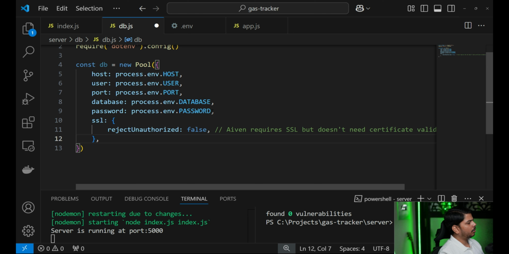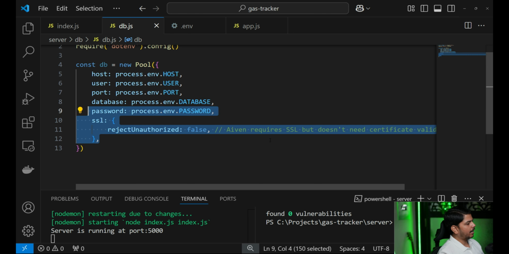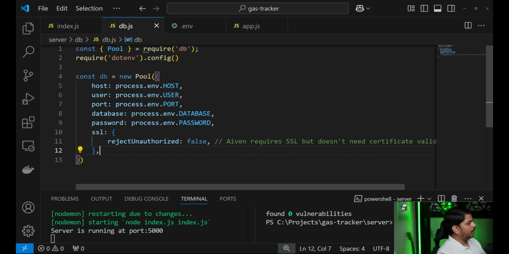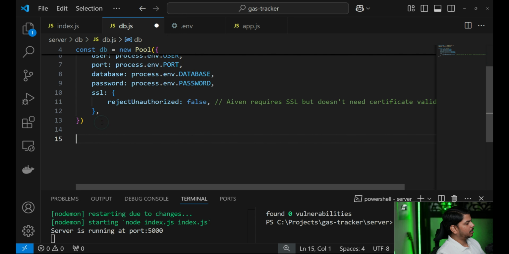And one last thing that we need to have is this SSL, because this Aiven that we are using, right, in order to connect with our database requires this SSL. Okay, so that's why we will be having this as well. Now once we have the DB, what we will be checking is whether we are able to connect with our database properly or not.